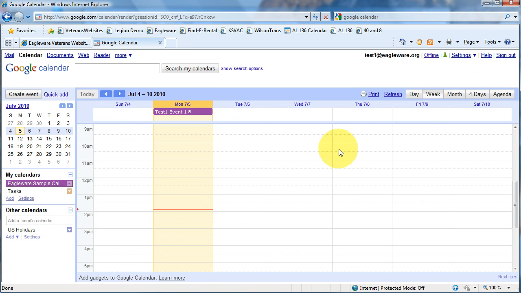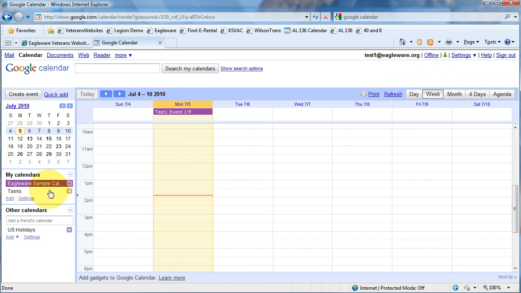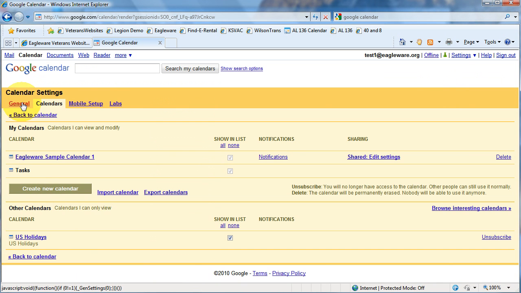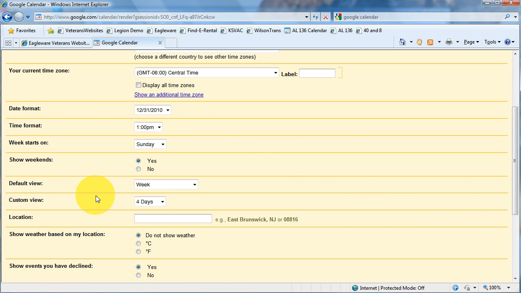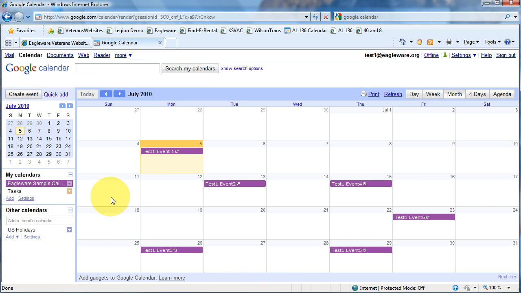You notice it's in week view, and I prefer month view to get it to come up that way all the time. If we go into our settings and click the general tab and go down here where it says default view and say month, now every time we log into the calendar it will default to the month.